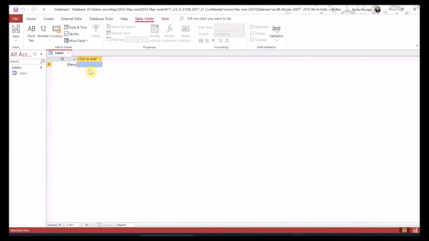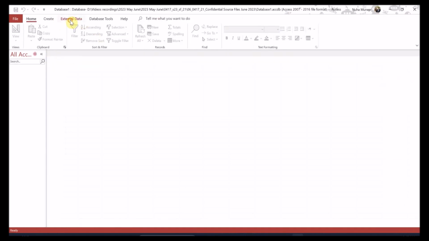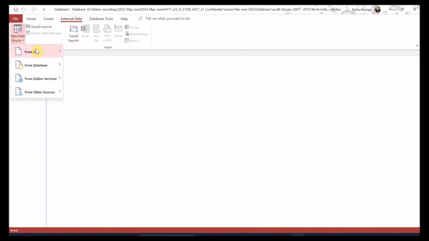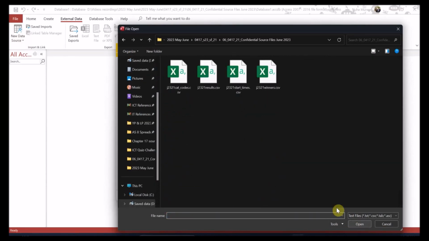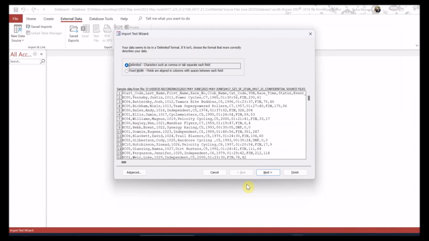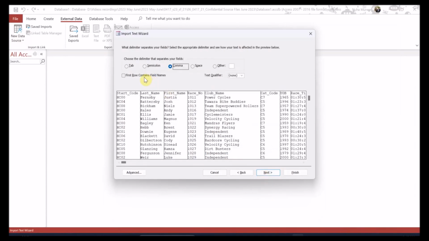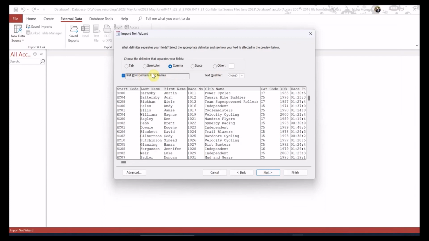Okay. Right now, I need to import that file. So you need to go to external data, new data source, from file, text file. Browse and go to that location and select that result CSV file. Click on next. Just make sure your first row contains the field names. That's an important step.